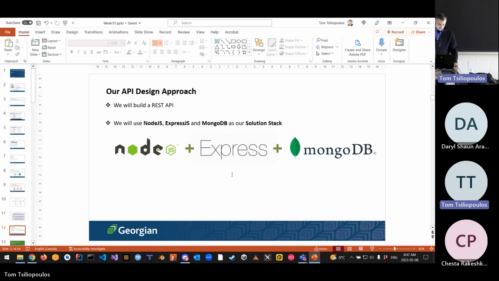Our API design approach, like I said, we will build a REST API. We'll use Node.js, Express and MongoDB as our solution stack. All right, and the reason why is because A, I'm very familiar with it, and B, it's super easy to use, and you can replace the backend with anything you want, Firebase, whatever, MariaDB, something else. And I think it's pretty good. And also, you guys know it, hopefully, so this will be more familiar to you, and this will be more in detail about how to put things together and so on.